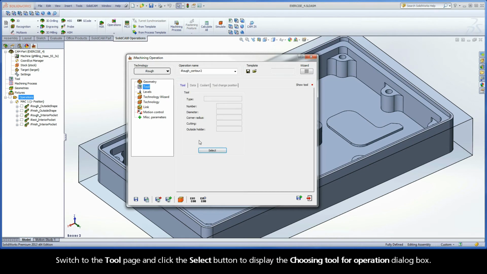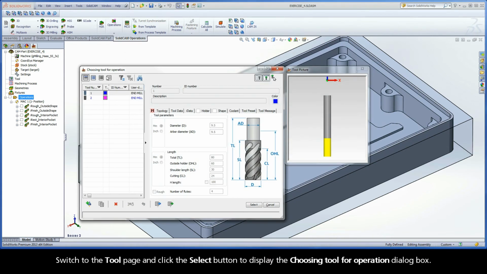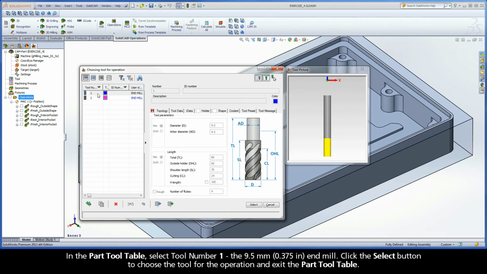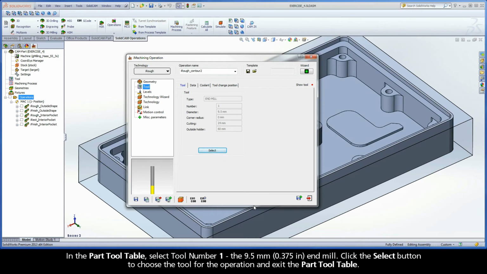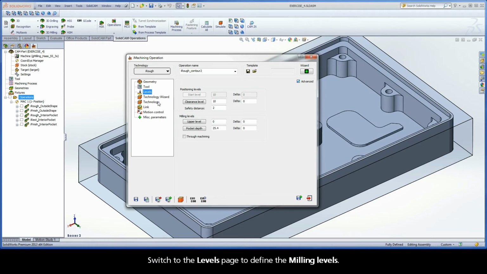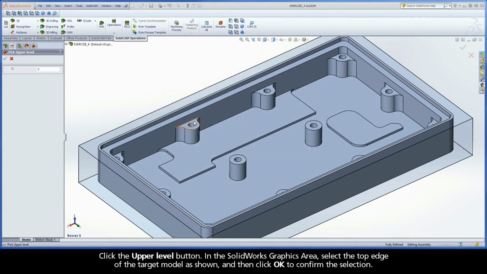Switch to the Tool page and click the Select button to display the Choosing Tool for Operation dialog box. In the Part Tool table, select Tool number 1, the 9.5mm end mill. Click the Select button to choose the tool for the operation and exit the Part Tool table. Switch to the Levels page to define the milling levels. Click the Upper Level button.